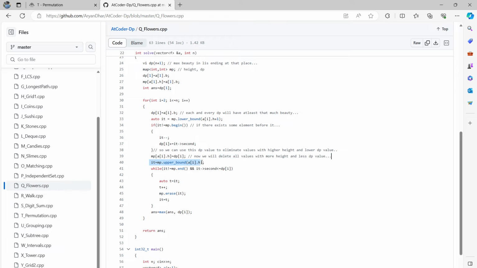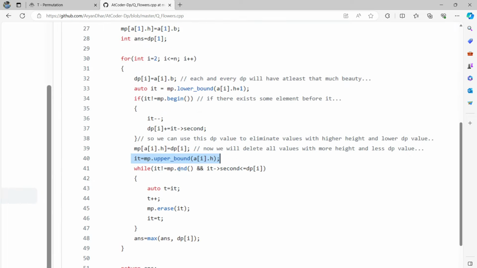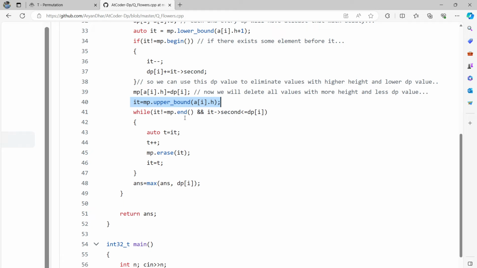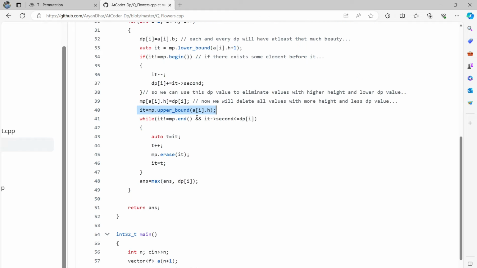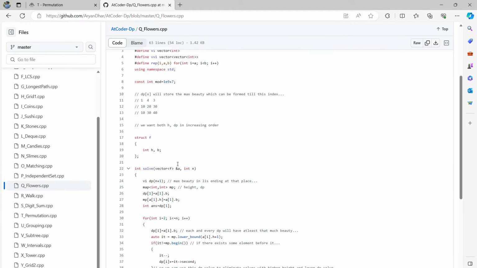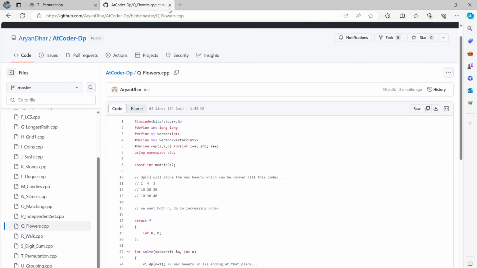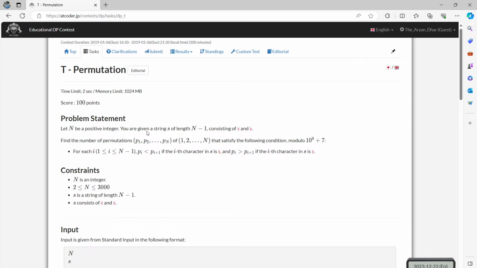So we are going to use an upper bound function, and we are going to go till the end of the map. And if the DP value is smaller than the current value, we are not going to need it. We are just going to erase it. And with that, we are going to maximize our answer. And this was the flowers question. And with this will be our last question, and this is also a very good question.